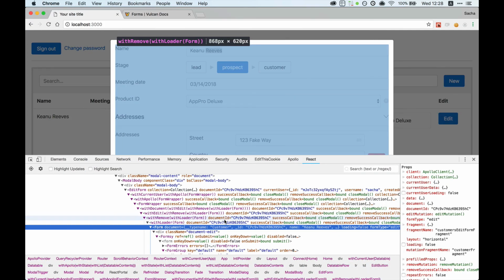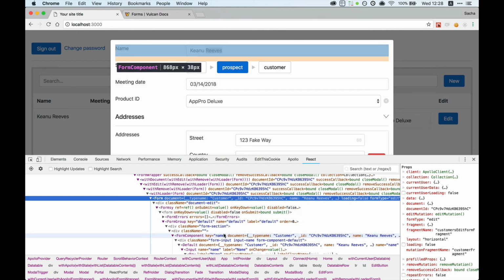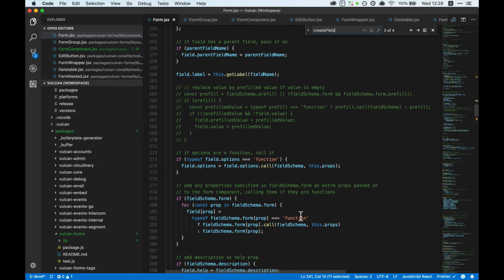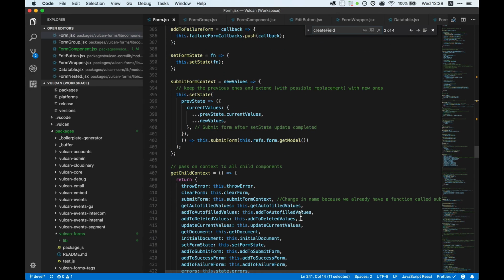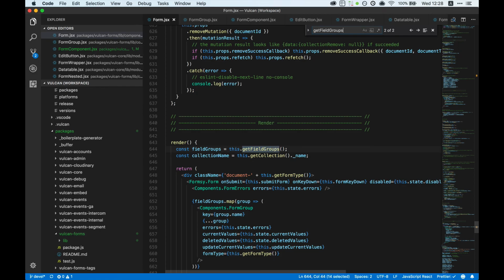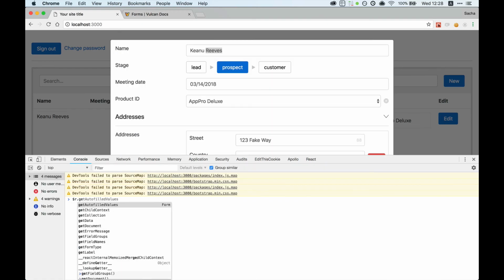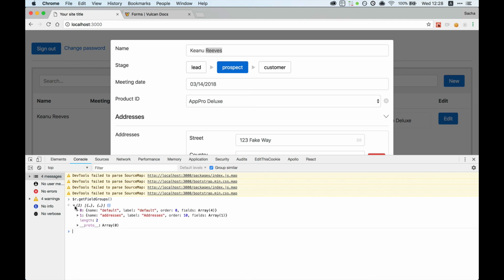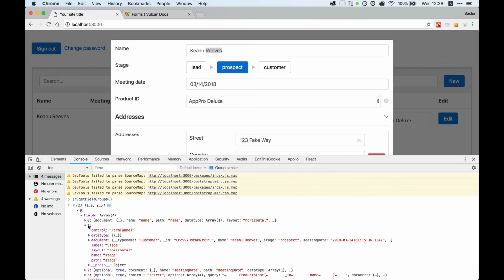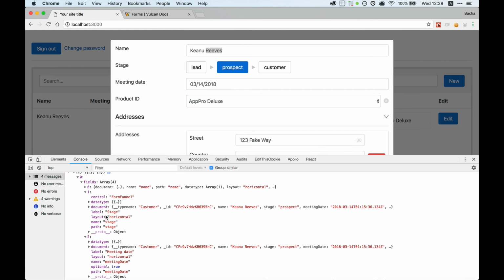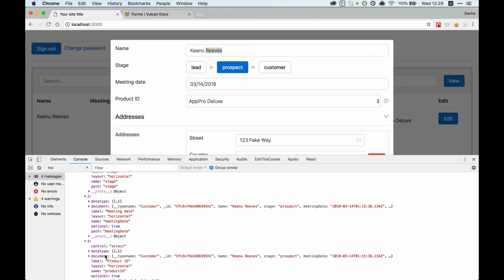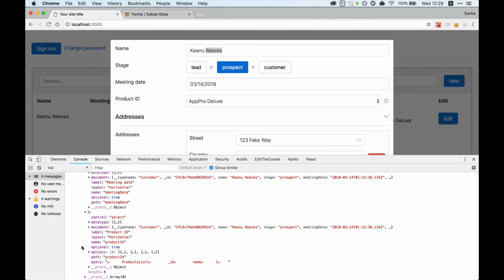If you want to see what that looks like, let's call get field groups. So there's two groups, default group, fields, 4 fields, and you can see for each field all the different properties it has. Some are specific to the field, some are actually repeated, like document. It's actually the only one, so we can probably in the future remove it, but you get the idea. This is all the props that will actually govern how the fields are displayed.